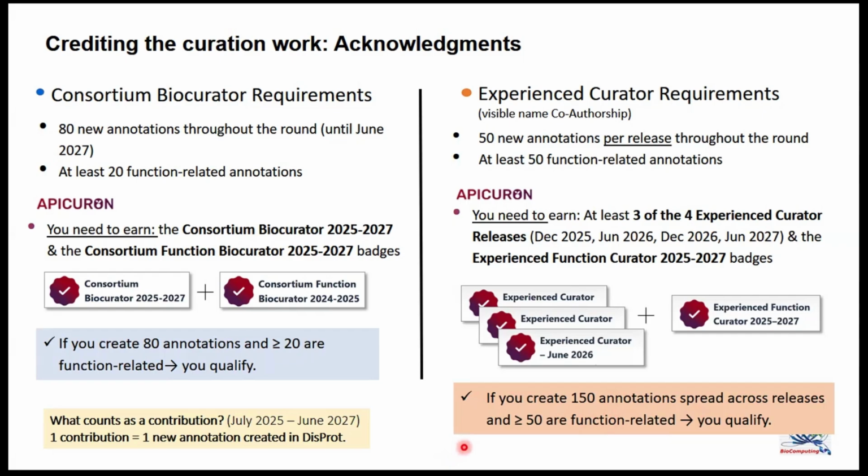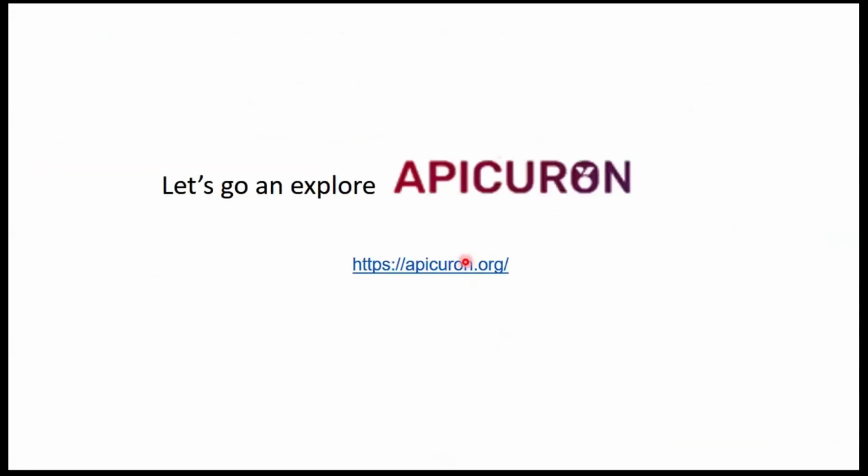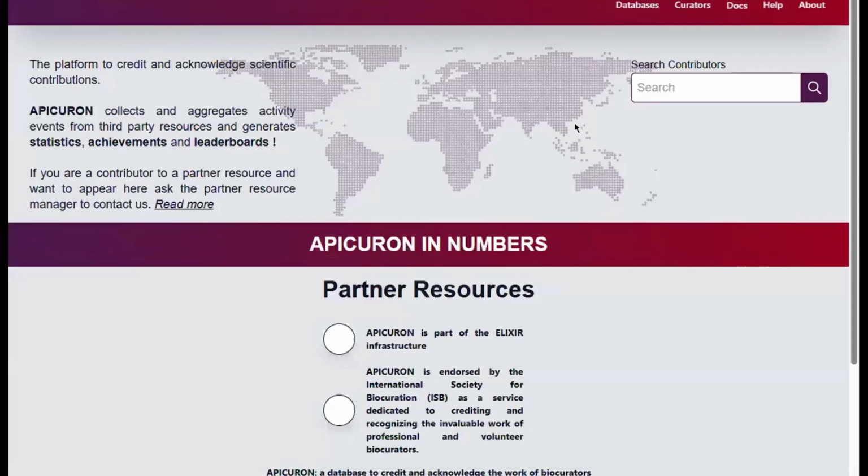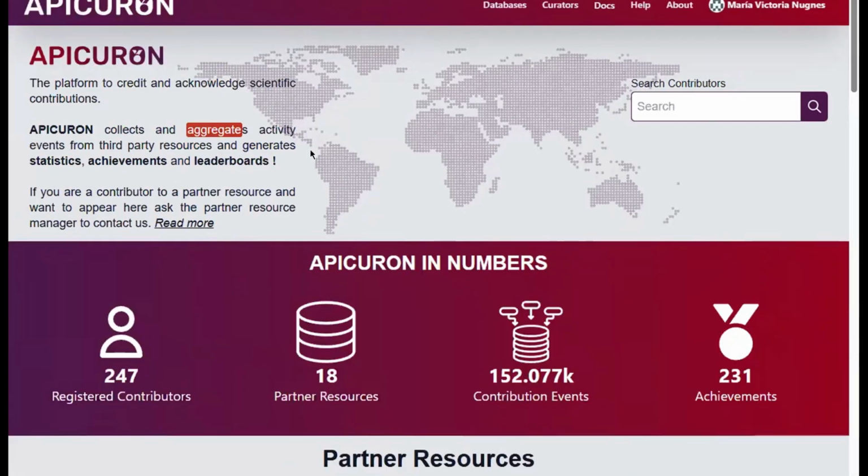So let's explore APICURON, okay? I need to take this away. Let's see how APICURON works. I don't know if you are familiarized with APICURON or not. I know that many of you are new curators. Congratulations on getting your curator account.